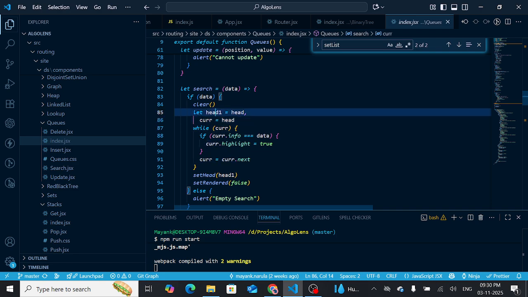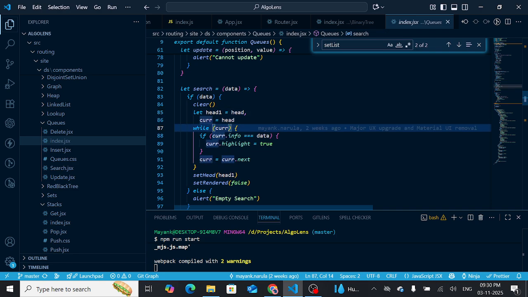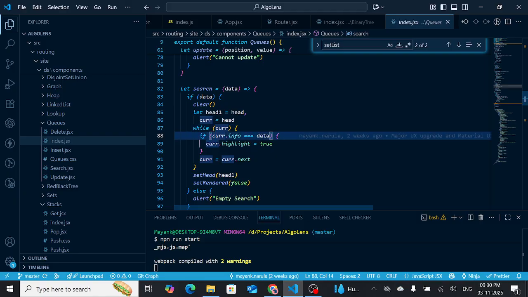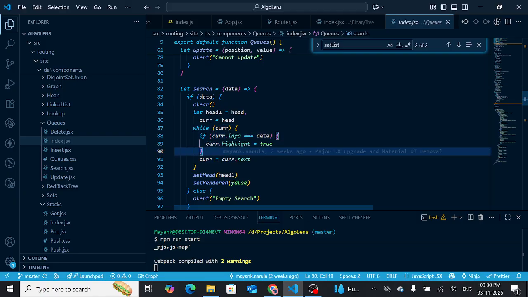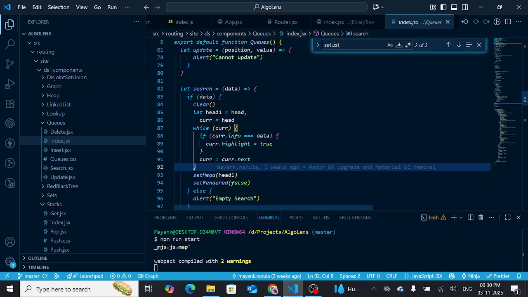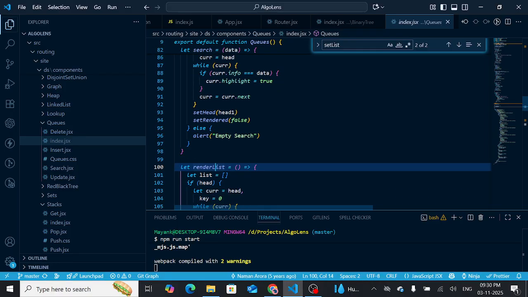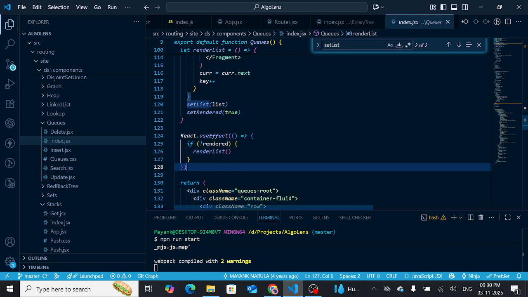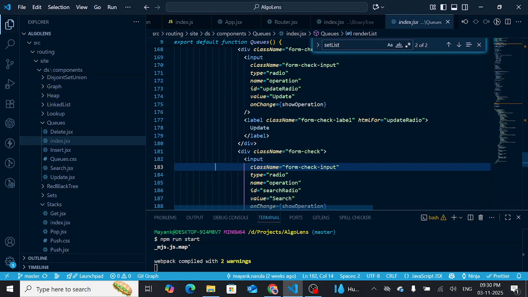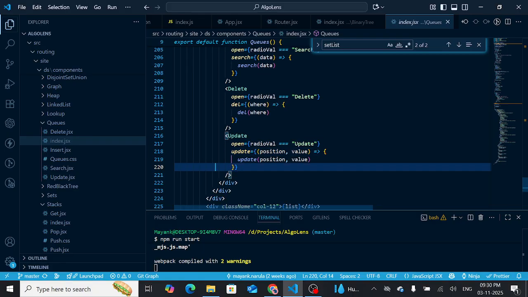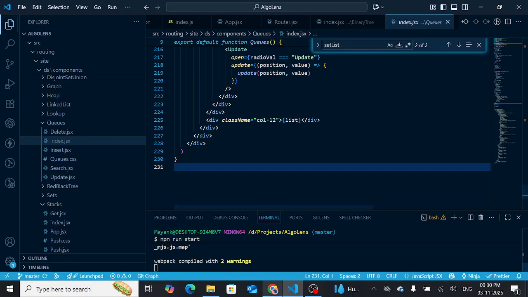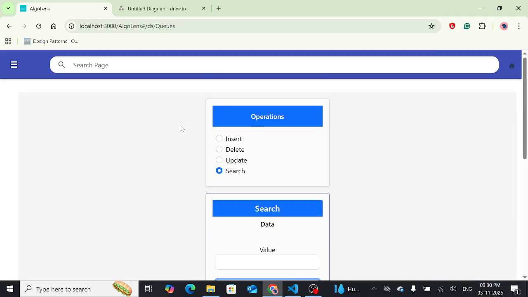Now for search, what I do is I check whether the data I want to search is the current node's info. If yes, then I highlight it. Otherwise I don't. I just keep traversing forward, and then once I've done my traversal, I set the head as the clone of the list. Okay, so this is my queue data structure. I hope you understand this very well through this visualization platform that I have built. I hope it makes it clear.